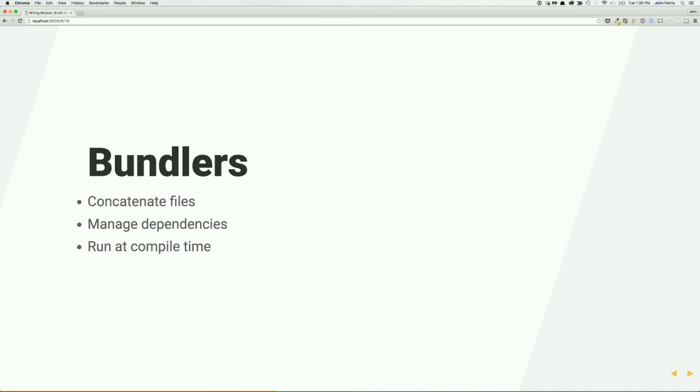But in this case, a bundler will look at that dependency tree, which we'll look at in a second, and figure out the actual load order of things. It runs at compile time, so this is back to needing a build step. This is opposed to a module loader like require.js, where a loader is loading your modules directly into the browser. So you don't necessarily need a compile step before you deploy your code or use it.